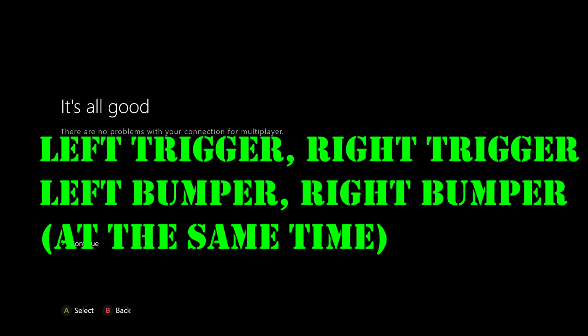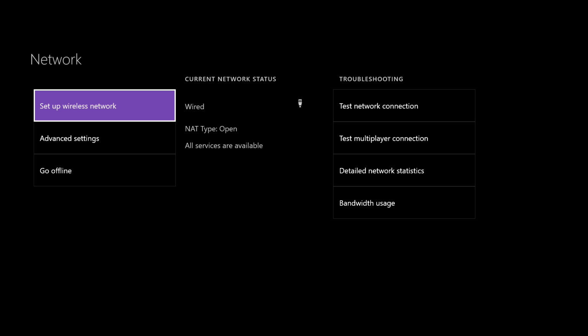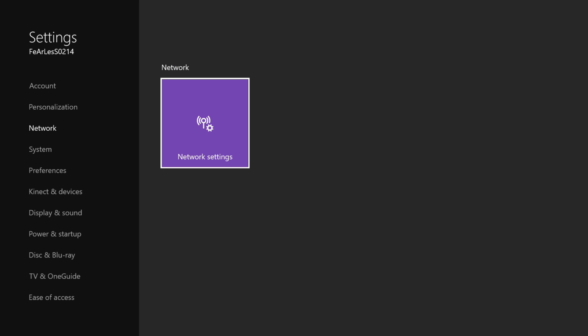After this is done, don't do anything, don't press continue. This is very important: press left trigger, right bumper, and left bumper at the same time. Do that, and this will pop up. It will show everything, your download speed, your upload speed. You see, it took away so much of my upload speed, and it says NAT type open. Stay on this page for about a minute, then press B and then press A. After you're done, it should be good. Restart your game.